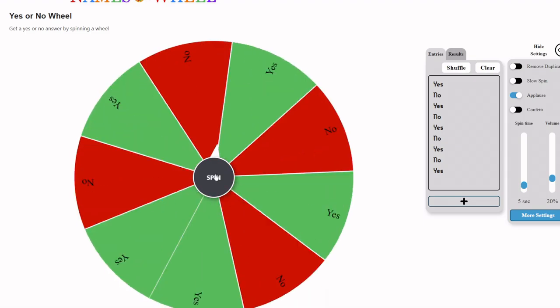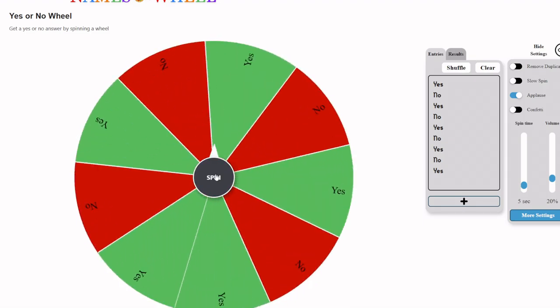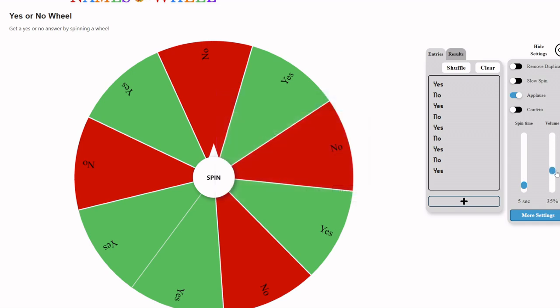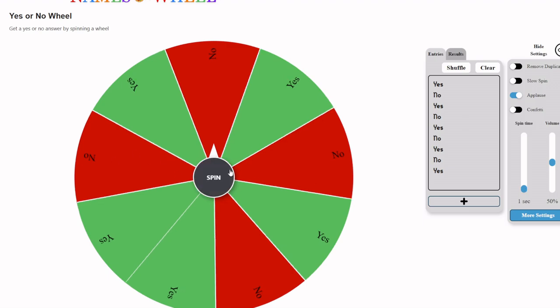Show you on the spin here, that has shown the applause being switched on. At any time, if the volume is too high or too low for you, you can simply adjust volume here with this slider, and equally for the total spin duration, if you want to adjust that, you can do that with this toggle here, up to a maximum of 60 seconds and a minimum of 1 second, as you can see here.